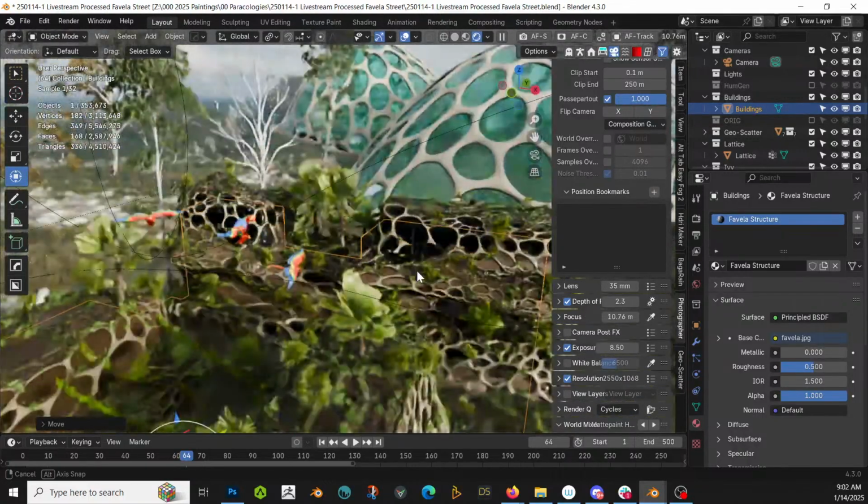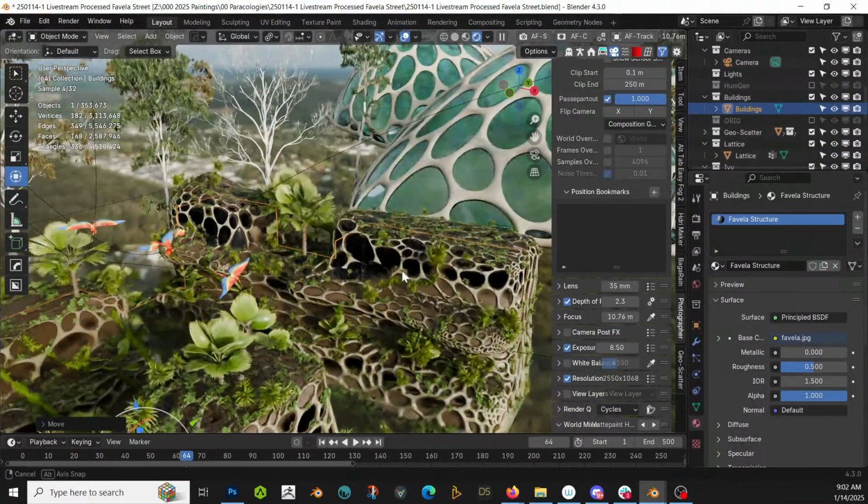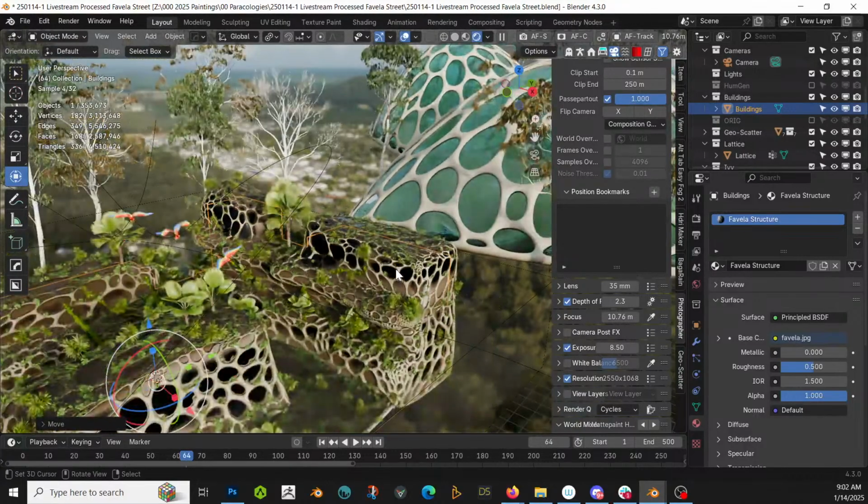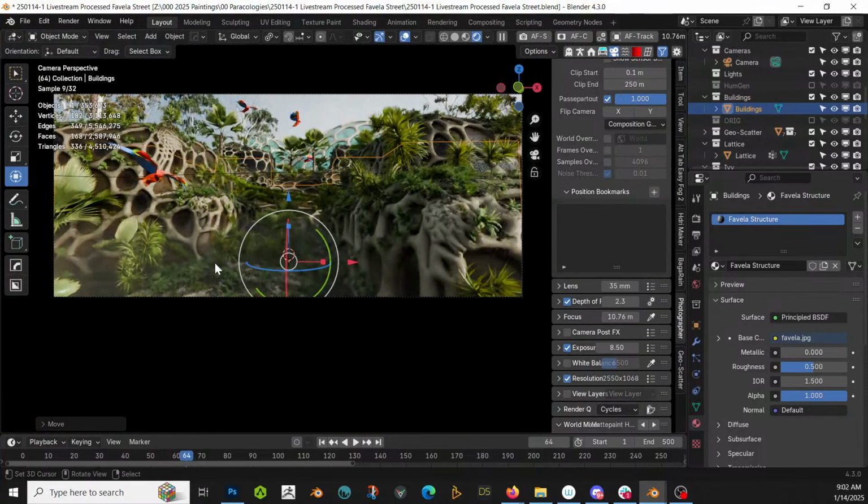I kind of like it. I like having the buildings behind it that sort of indicate where it could be going in a sense. Like our little trees. Parrots are awesome. I'm pretty pleased with this one. I think it looks good.